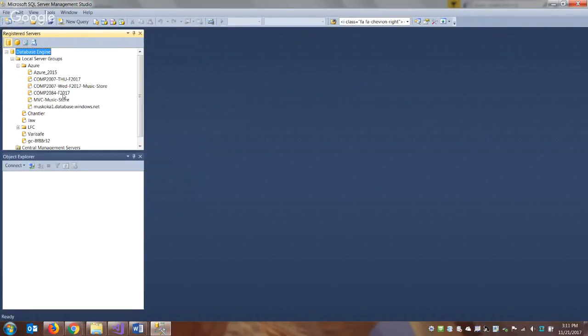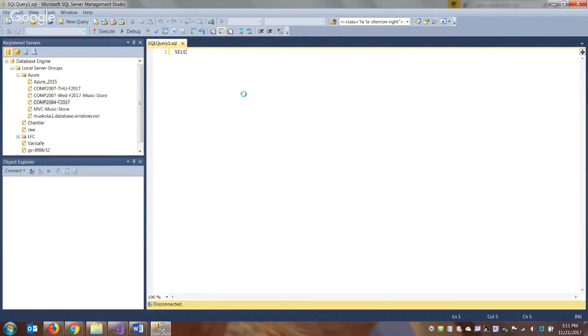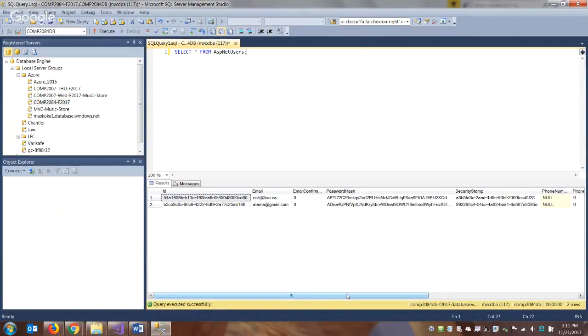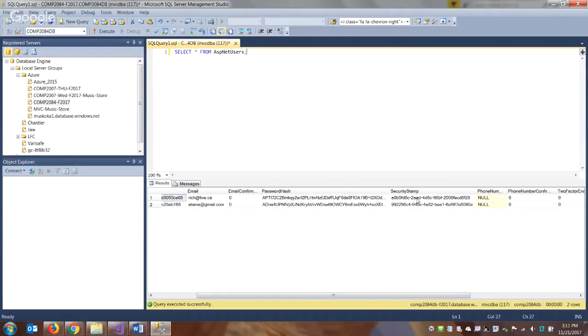Just open it up here. So we can look at the users table and see what that package gives us. So the ID is this sort of long hashed string. It hashes the password and also salts it with this security stamp. So even if 2 people put in the same password, the actual value that gets stored is going to be different. Each one will be stored uniquely.